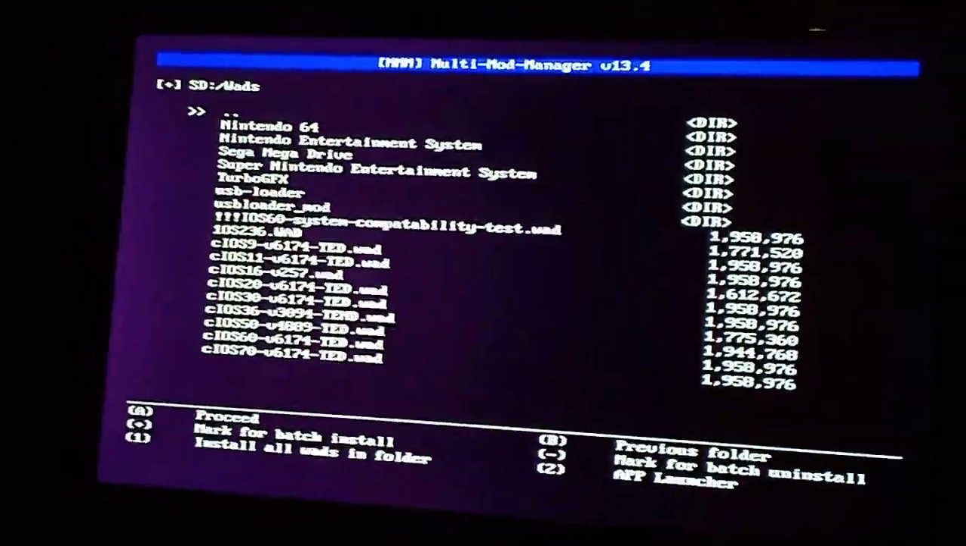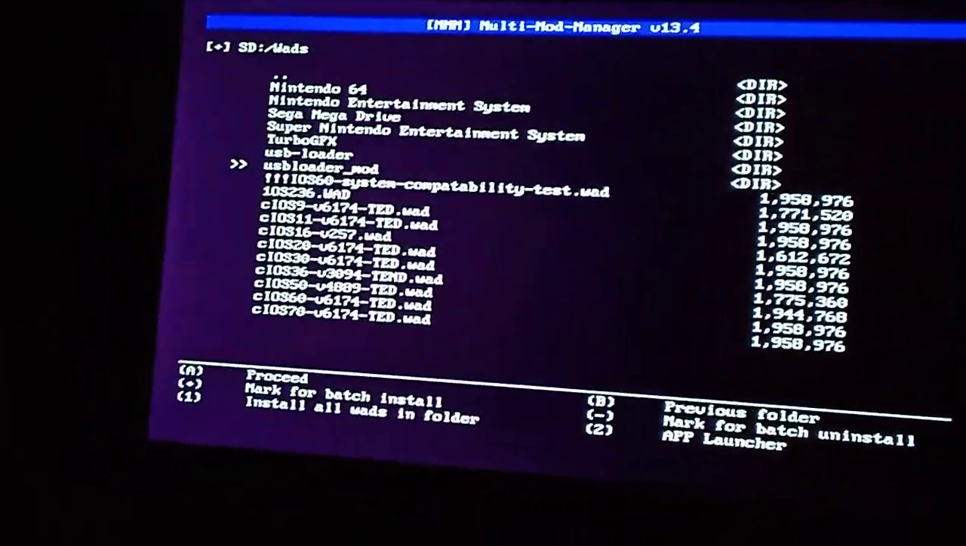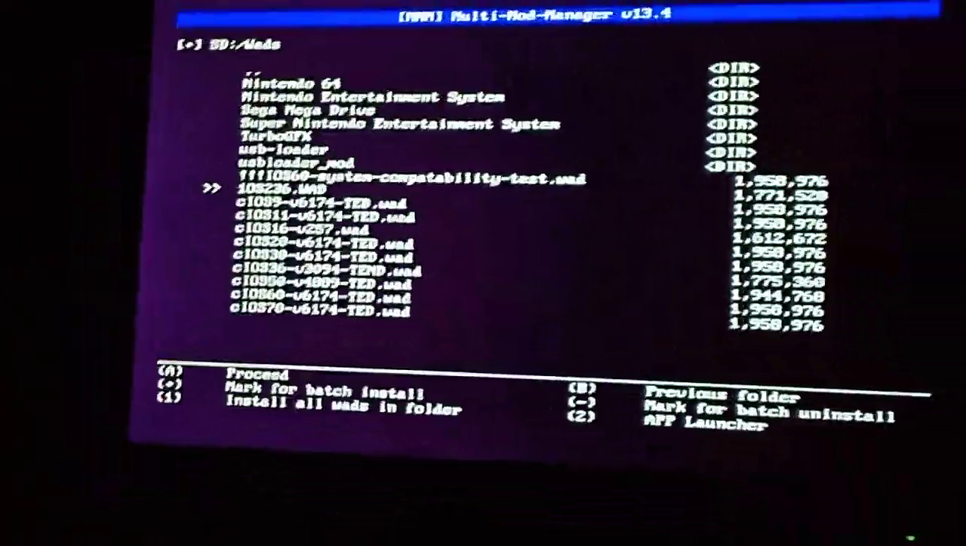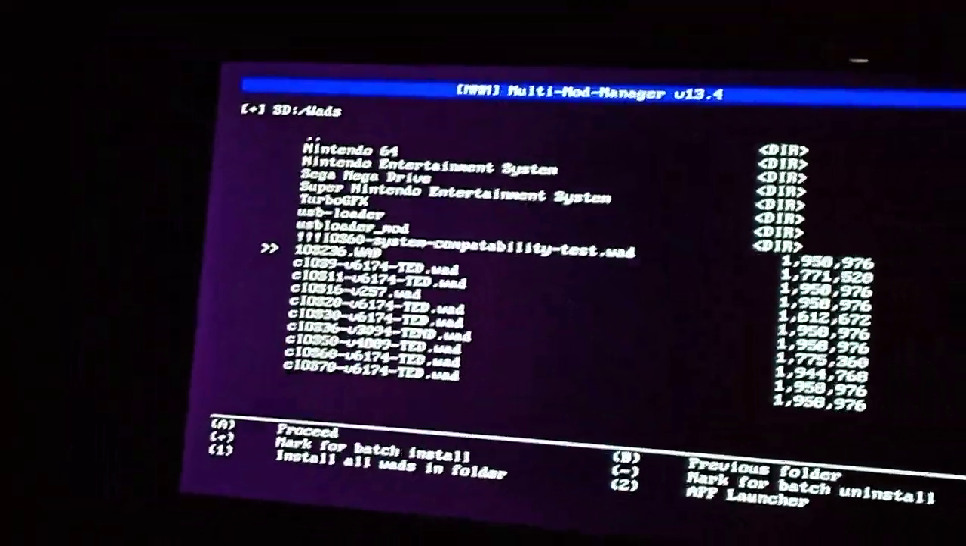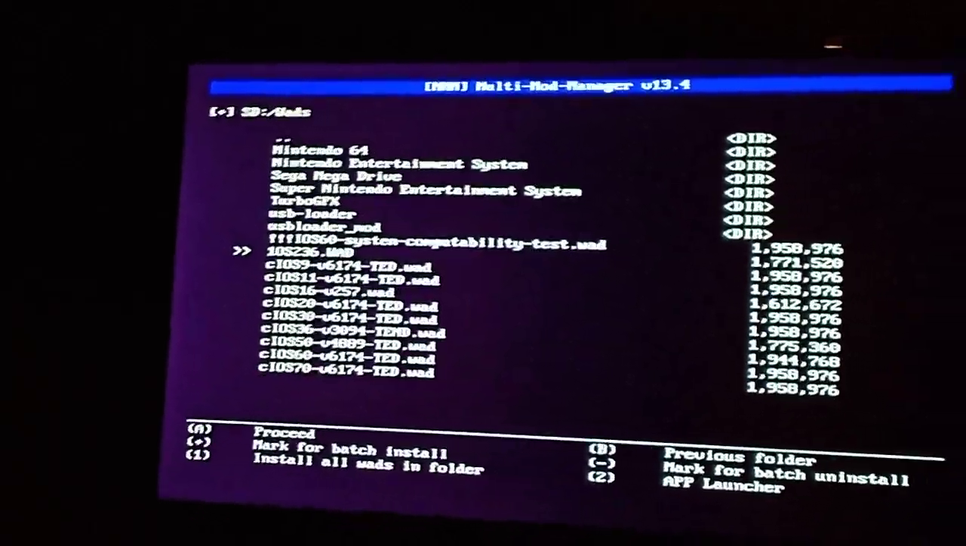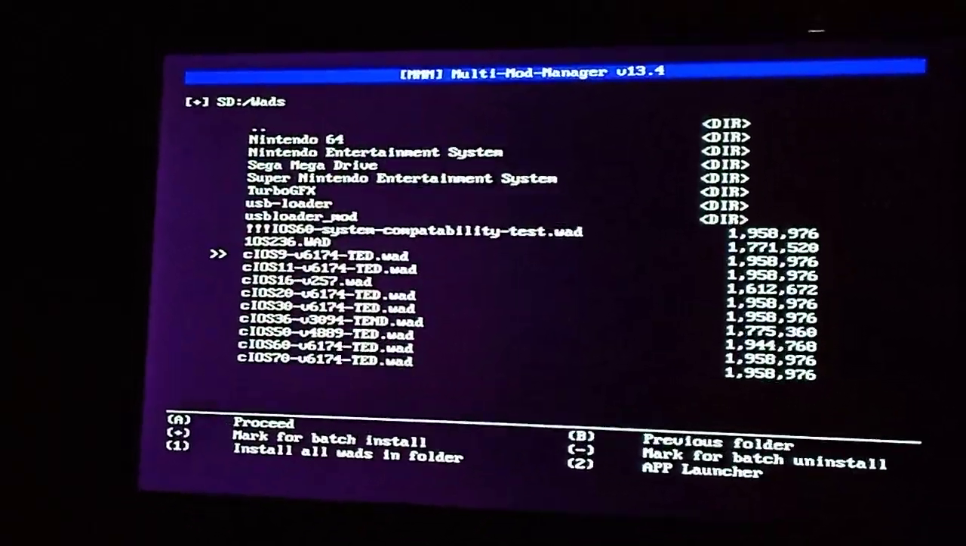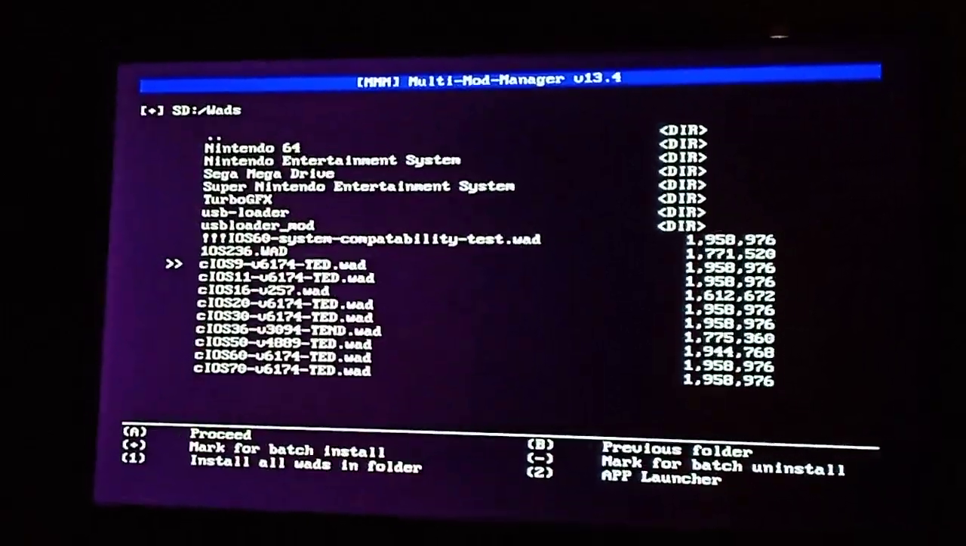Bam. Right. Now initially, of course, these aren't going to be on your SD card automatically. It's something you've got to get online. So as I say, just look for the WAD download folder for the Wii, and this will give you all the WADs.